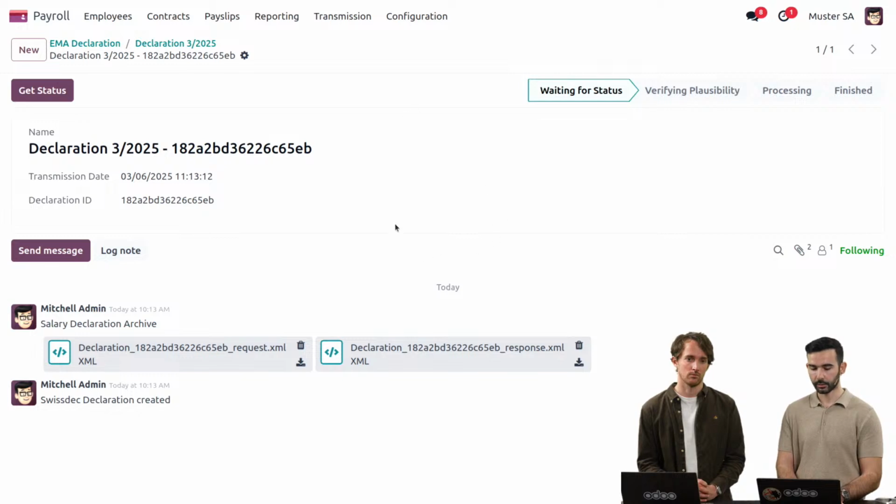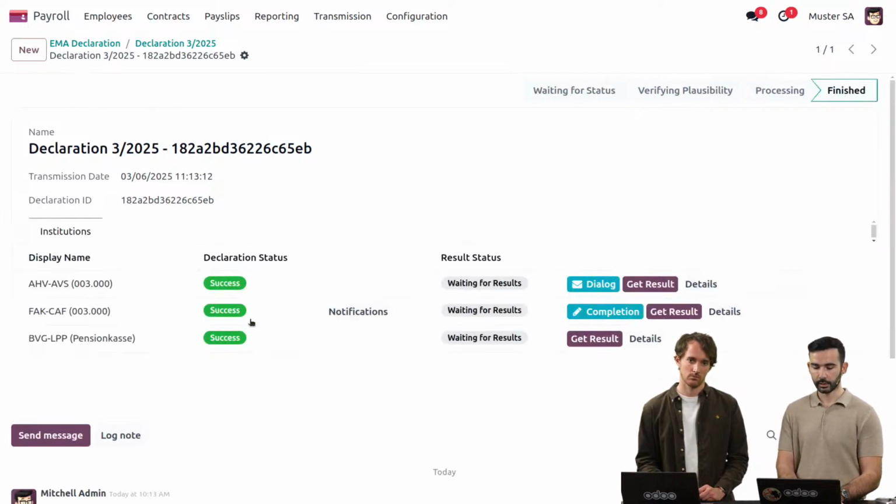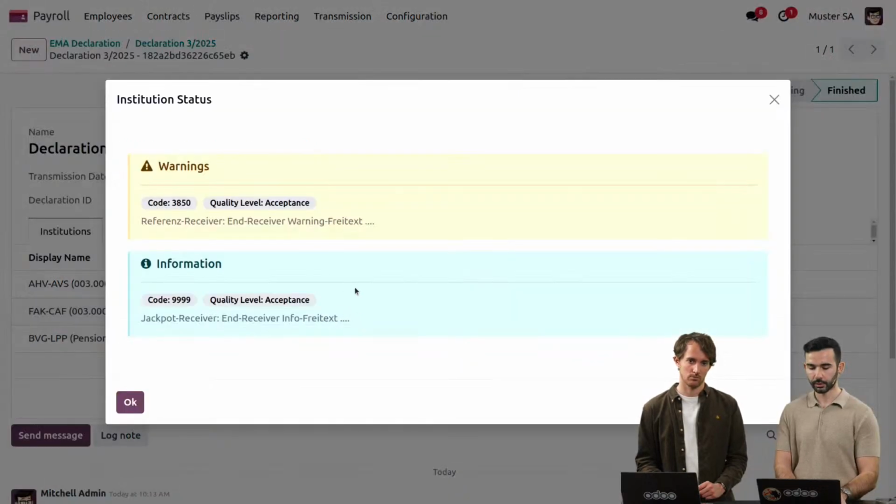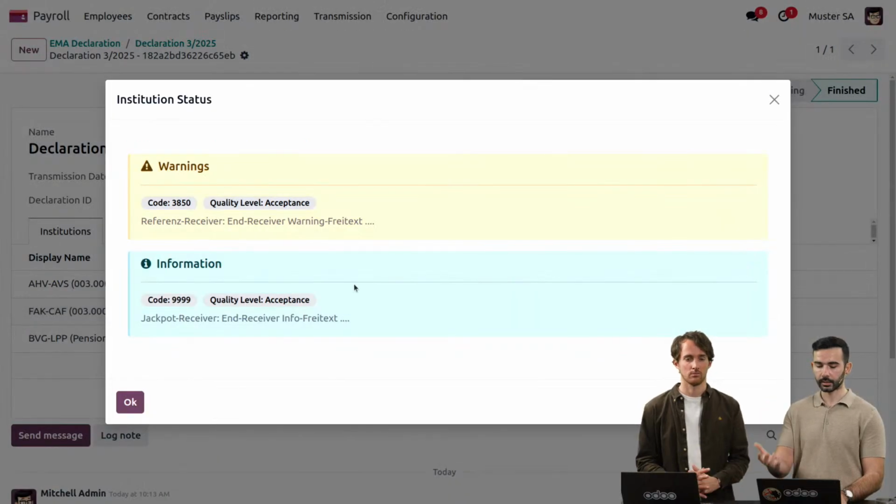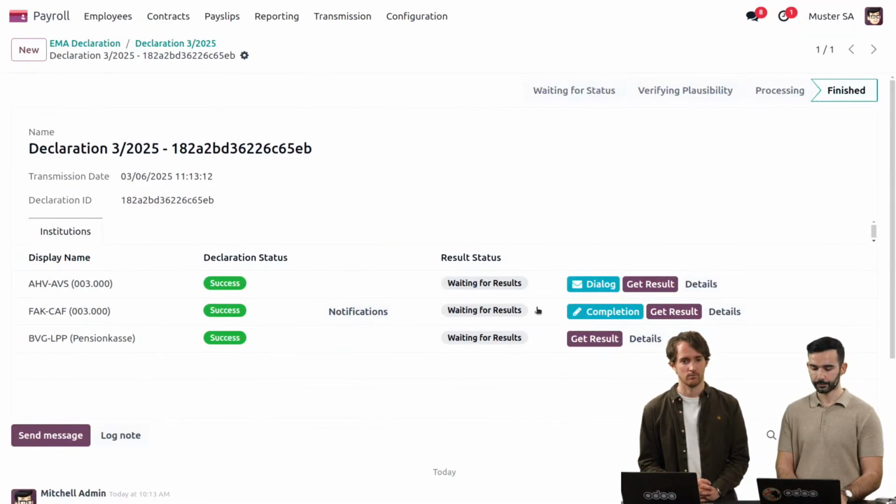Then you have this page, which is the declaration itself. You have a trace of the declaration in the XML format, so everything is recorded. If you need assistance with that, you get the status of the declaration, and we see here the 3 institutions that we transmitted to. And you have different possible actions. So if you're familiar with Swissdec, you know what these are. You also have notifications. So those are messages that are sent by the institution.